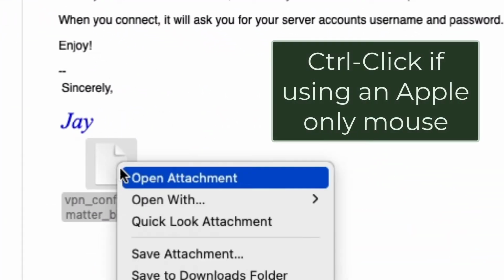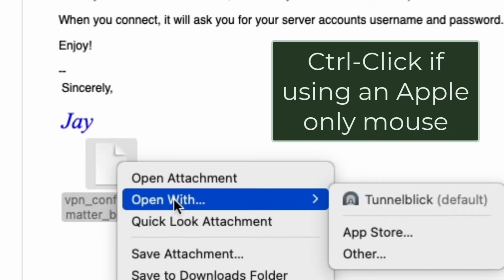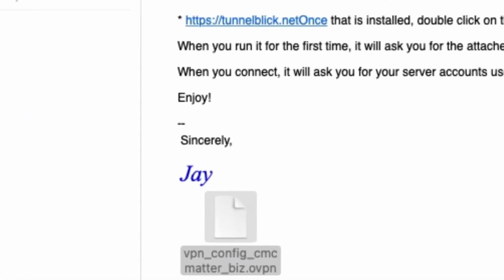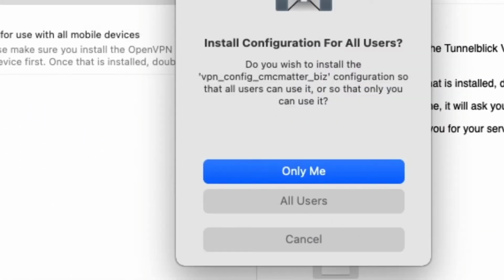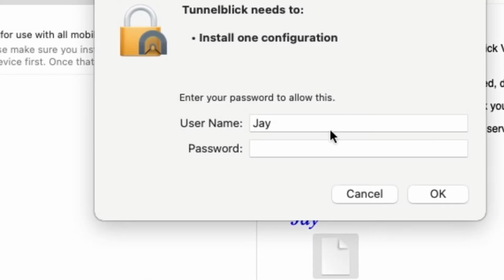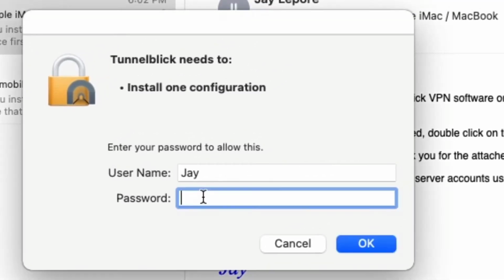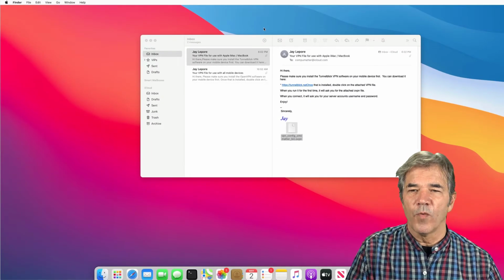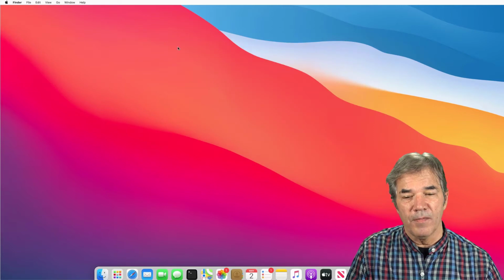and we're going to right-click on the attached VPN file that your administrator sent you, tell it to open with Tunnelblick. It's going to prompt you, yes, only me, that's fine. It's going to prompt you for the username and password for the Apple computer that you're working on. This is nothing to do with the server, nothing to do with your Apple ID. It's just this computer's username and password. Okay, with that done, we can close the email.